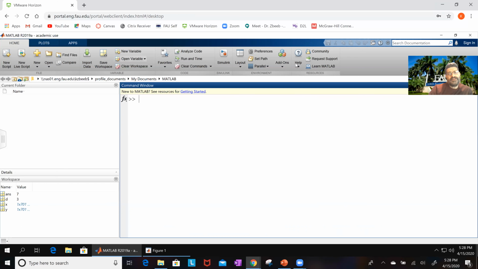In here, you will see you have a new script, and this is what I need you to focus on, because we are going to start writing scripts, which is a program. We're going to save this program, and once we want to execute it, we just run it, or you just call that script file from the command window, and then it will be executed. When you save it, it's saved as .m, which is a MATLAB file, and you can call it and execute it anytime.